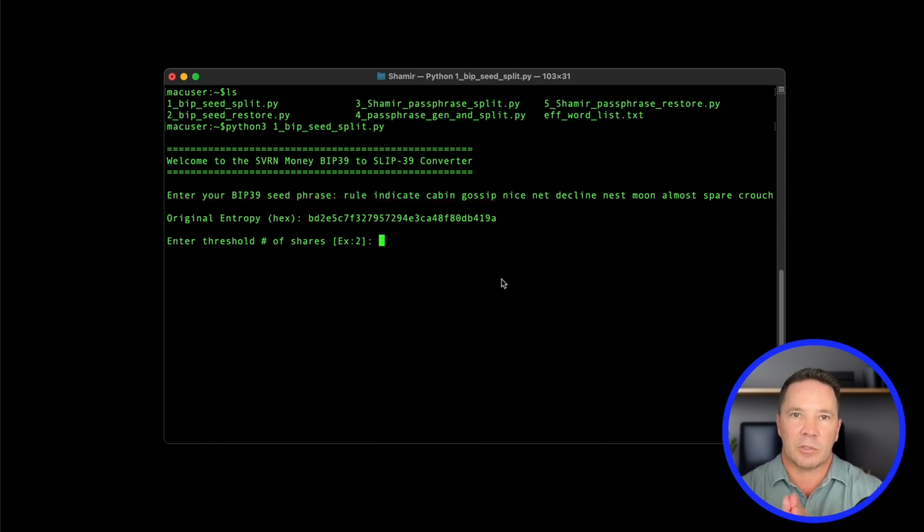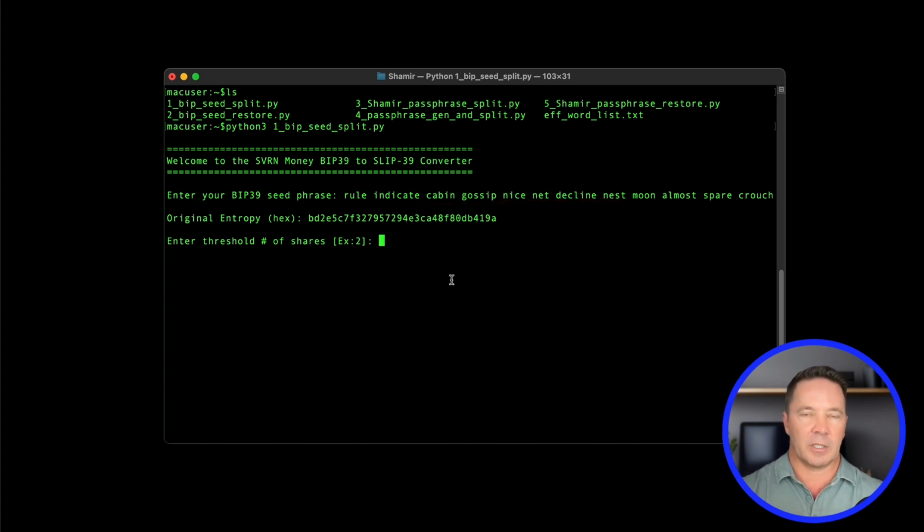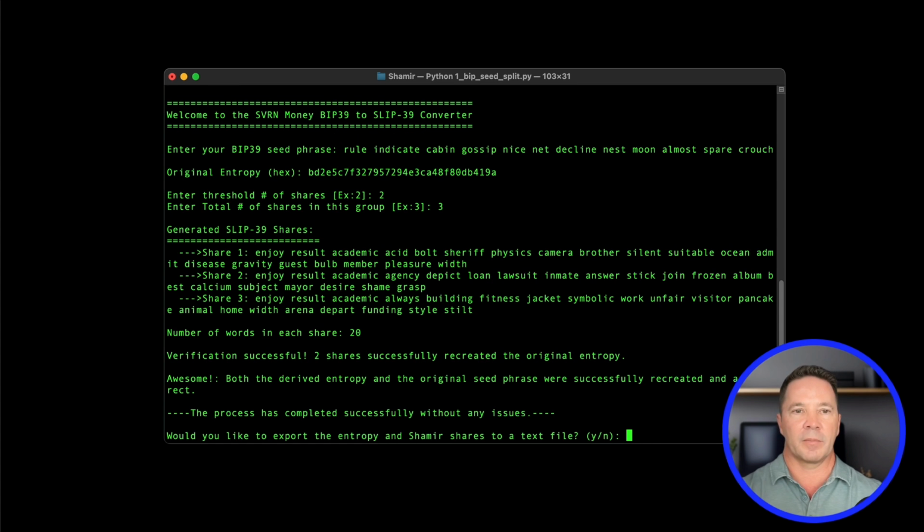Now, after that goes through that process, it says enter the number of shares. This is the threshold number. That is, how many shares are you going to need to bring together to reveal this secret? Well, the secret is the passphrase. And I'm going to say 2. You can say whatever you want. You can do it 2 of 3, 3 of 5, 2 of 7, 5 of 7, whatever you want to do.